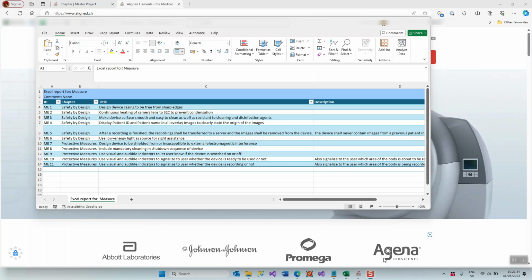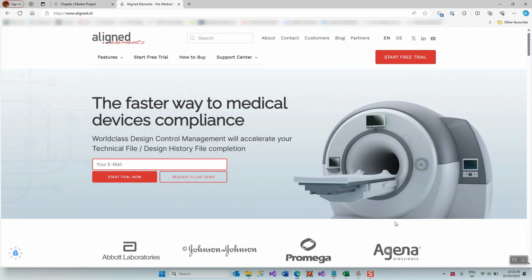If you have data in Excel, you can convert and import that data into Aligned Elements. Let me show you how. For this purpose, we will use the Aligned Elements Importer tool to extract the data from Excel and convert it to something that Aligned Elements can import. You can find it on our website.